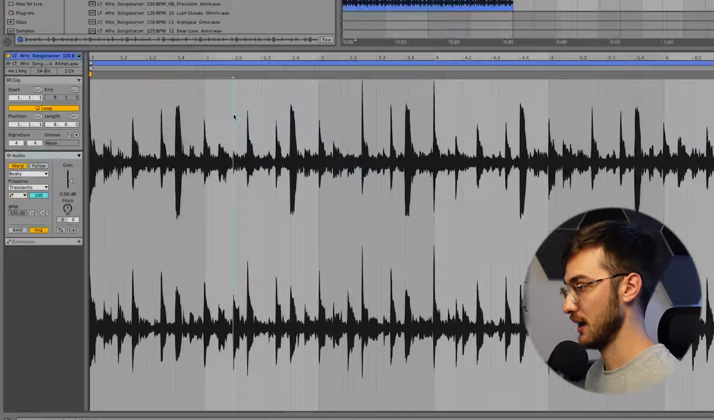Okay. But how can we make it more of our own? We can change these warp modes to Complex Pro and pitch the sample up or down. Mess around with the formants in the envelope. Another thing we can do is also change it to beats, transients, forward transients, and dial down this amount knob here. And you get more of a plucky sound.